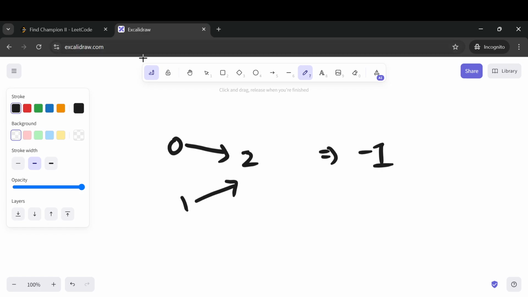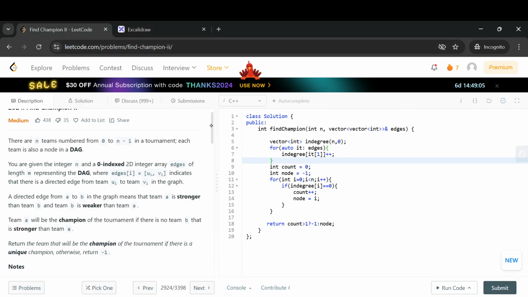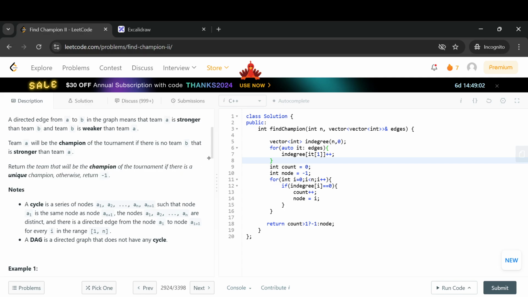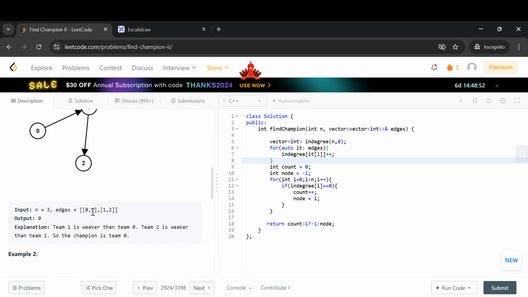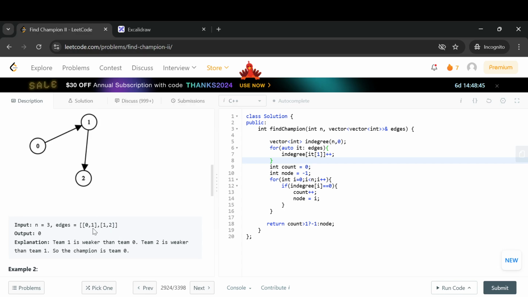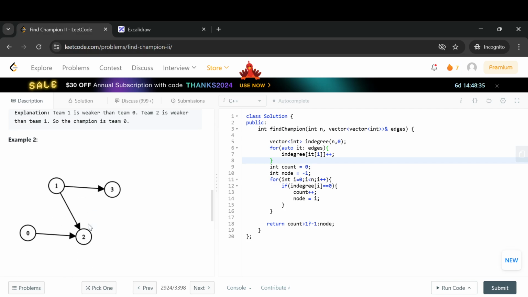By looking into this example, or the examples given by them, you will come to an understanding that you will have to find an element which is not being set as the second element. Here you can see 1 is set as the second element, 2 is set as the second element, but 0 is never set as the second element. That means 0 should be the strongest team because it doesn't have an edge which is pointing towards it. That in other terms is called in degree.